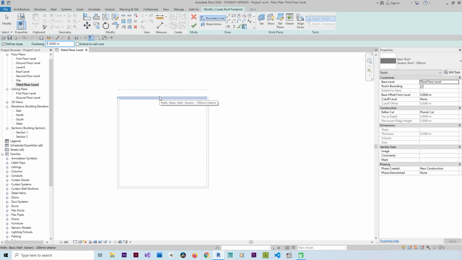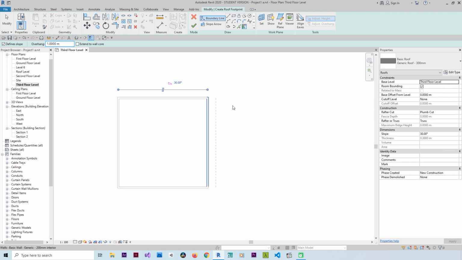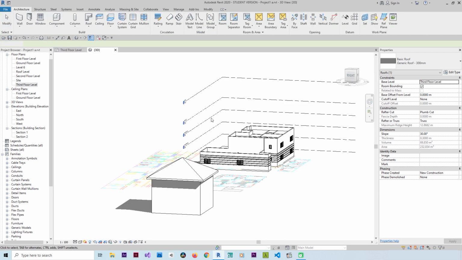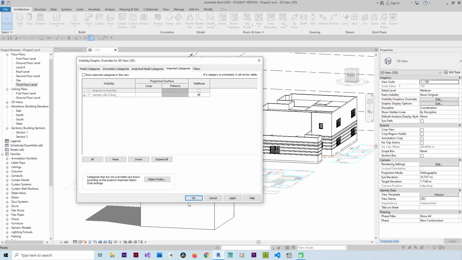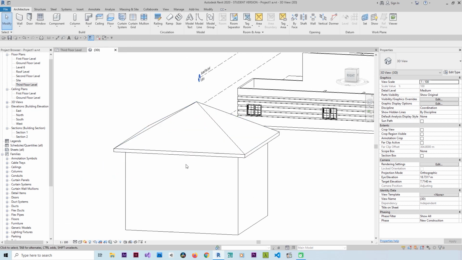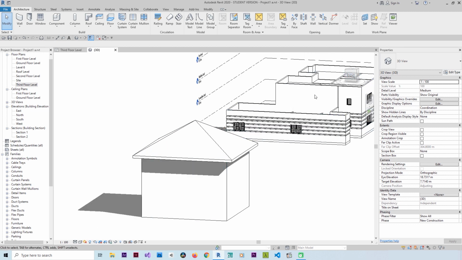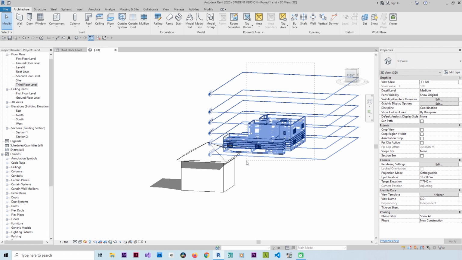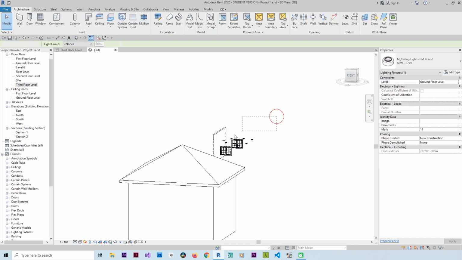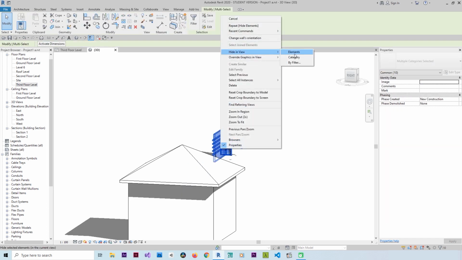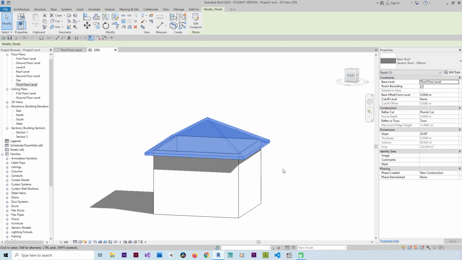Then I can now select the walls. I will make it all external like this and press apply. Now I can hide all these elements. Now I have my roof like this.